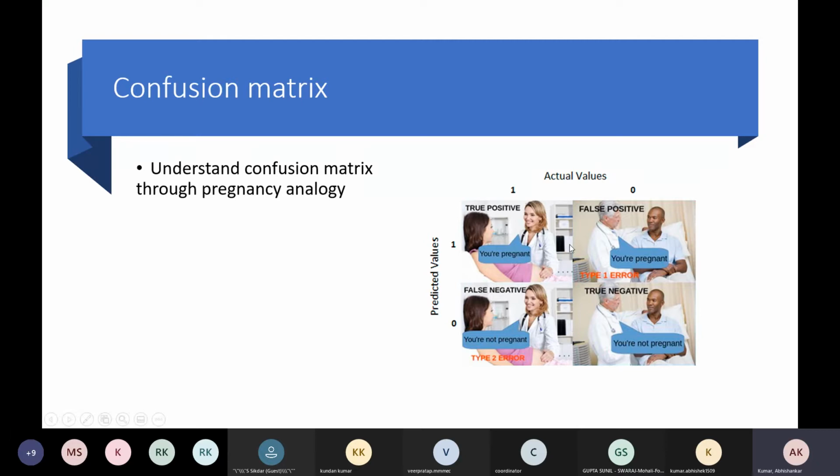True positive means you are pregnant. This lady is being told you are pregnant, so this is a true positive. But false positive is telling this guy that you are pregnant, which cannot be. False negative is basically that the lady was pregnant but it says you are not pregnant. And true negative is you are not pregnant.